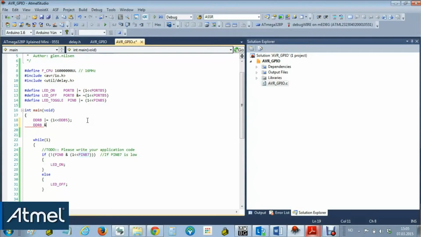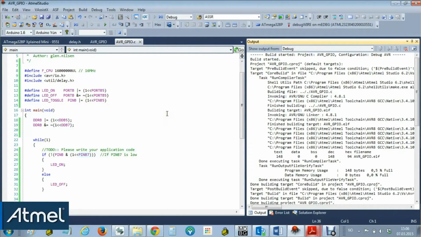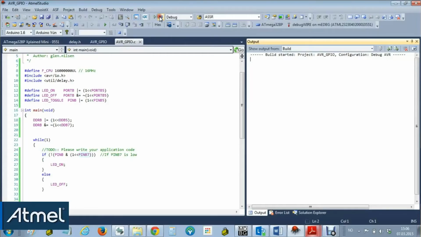Just to be sure, let's turn the data direction register B for the switch to an input, B7. Okay. And let's test if it works. So programming, and we now push, and we can see our LED is on or off. But let's also use some of the debugging features within Studio to see how we could understand this as well.